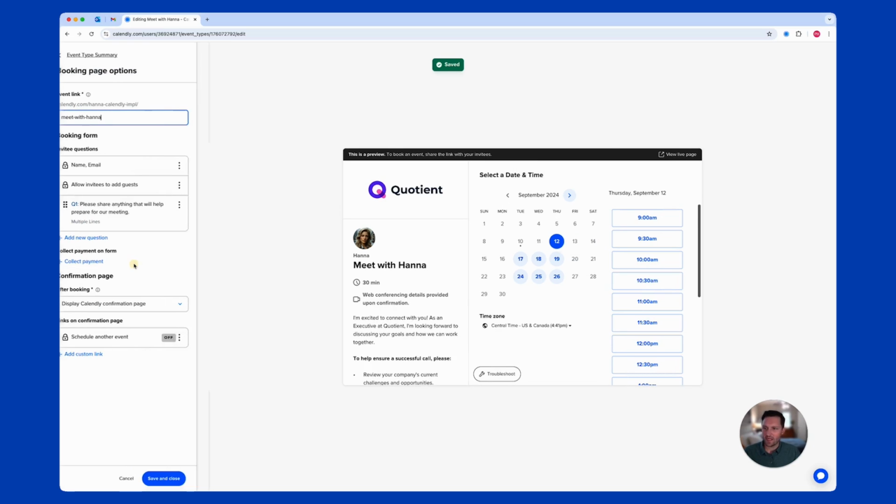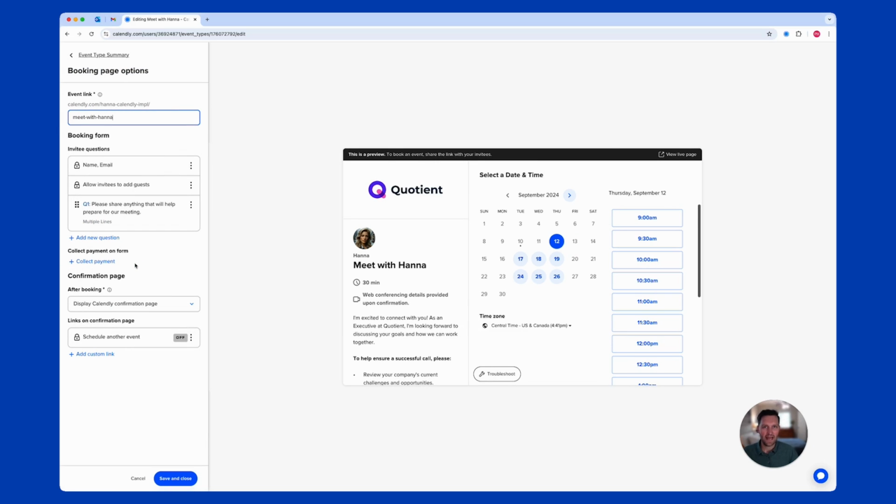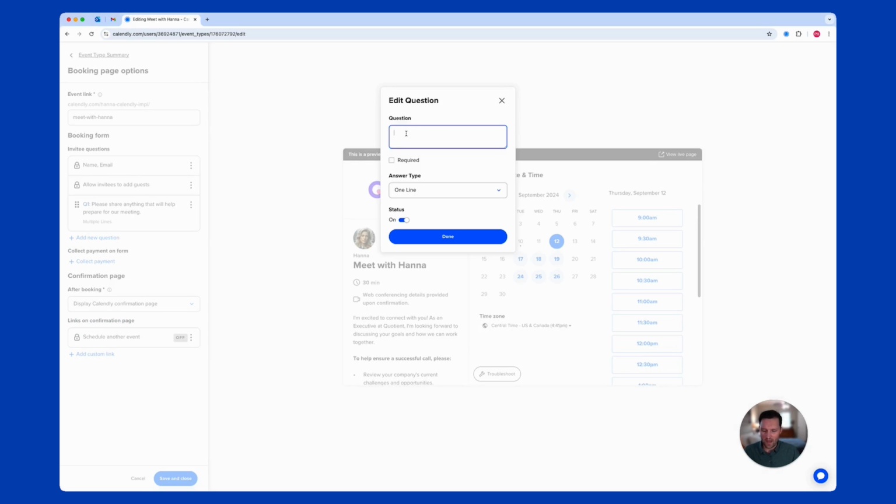Coming into booking page options, this is where I can add custom questions. I'm always capturing a name and an email. I then allow folks to add guests, but I have the ability to turn that off as well. And then I can add new custom questions. For this example, I'm going to go ahead and ask a company name.